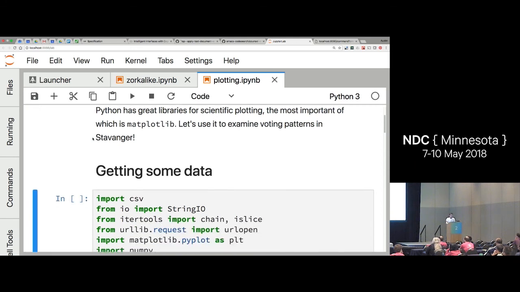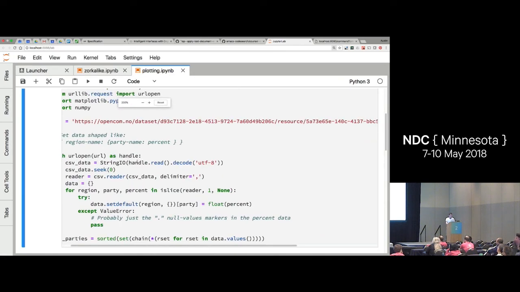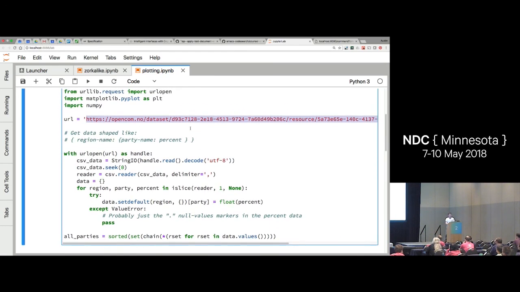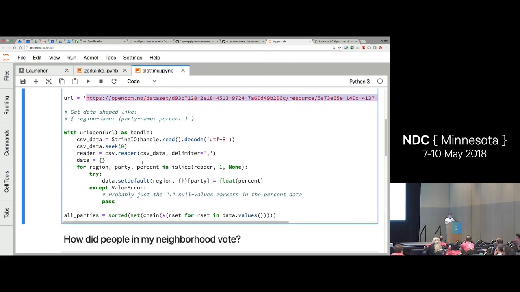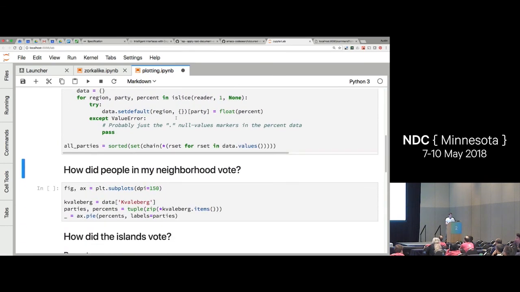So the first thing we need to do is get some data to plot. I'm going to make this a bit smaller. I hope that's still viewable. This URL is to the voting records for the region where I live in Norway. We're going to download that using the CSV library, which is built into the Python standard library. We're going to open it up, pull the data in, parse it, and produce a structure that maps region names to a dictionary of party names to percents. Just the data, right? Okay, that's done. So we should have all of our data.